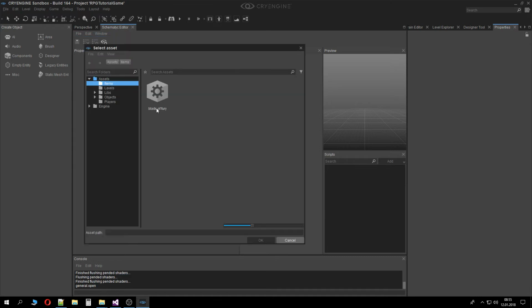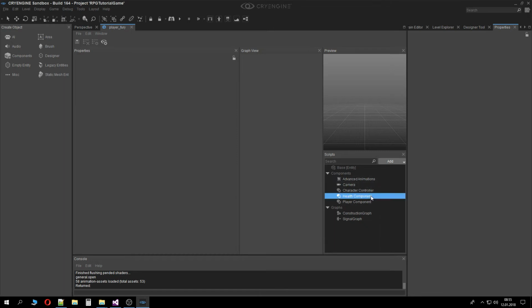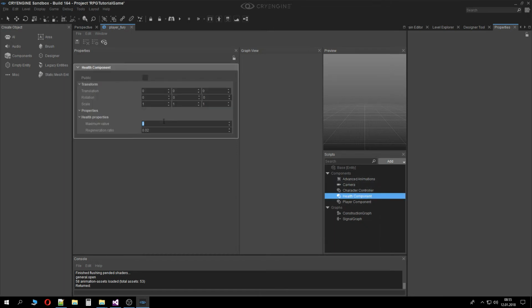So we're gonna open up our player Fury that we're using, and as you can see we have this health component, maximum value for the player. It's gonna be 100, and now we can add another component. So we're gonna add stamina, the stamina component. Maximum value, also let's do 100, and regeneration ratio, let's do 0.06. So stamina regenerates faster than health, and that's it.